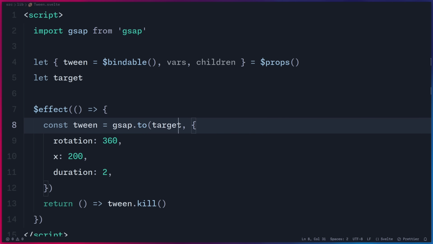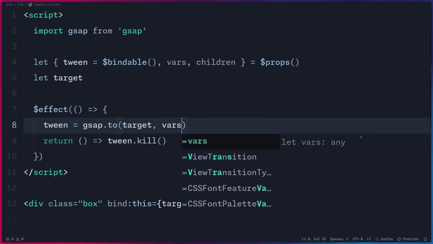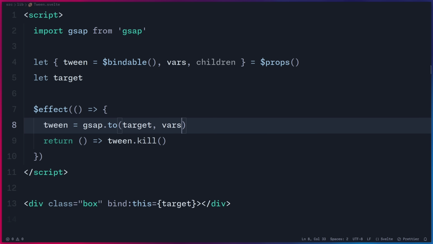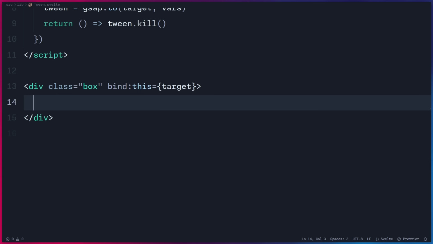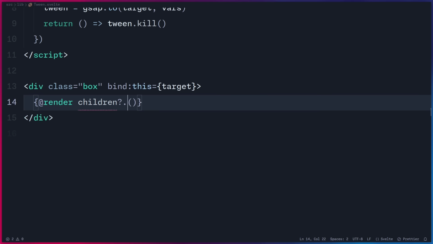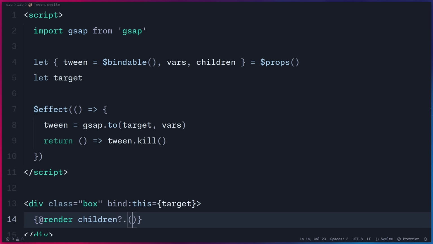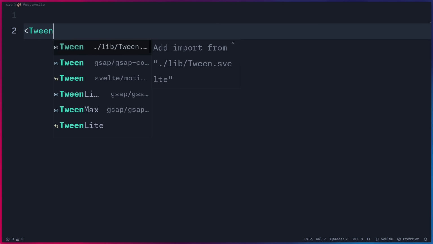Alright, so now instead of defining tween here, we can just reassign it, and then we can remove this part, and we can use our animation options. And the last thing that we have to do is render the children. So we can use the curly braces at render children, and that's it.